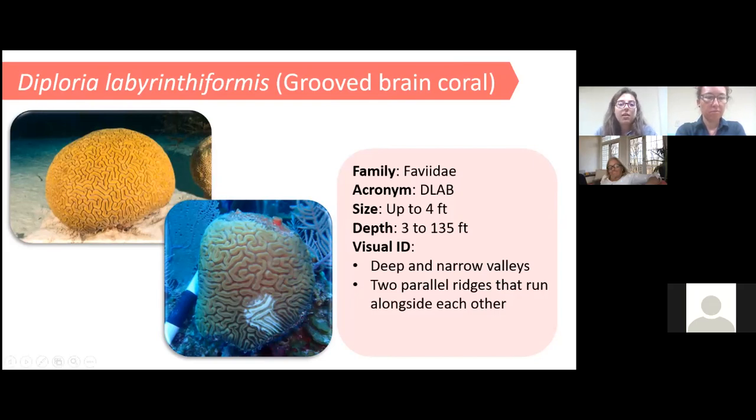When you're starting to identify corals, a lot of people have trouble telling the difference between Pseudodiploria strigosa and Dlabs. But once you look for certain things, you can tell they're actually very different. So they have these deep and narrow valleys, and I think the most distinguishing factor is that they have 2 parallel ridges that run alongside each other. So it's not actually one ridge.